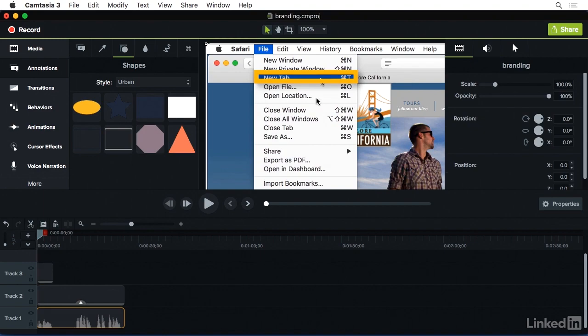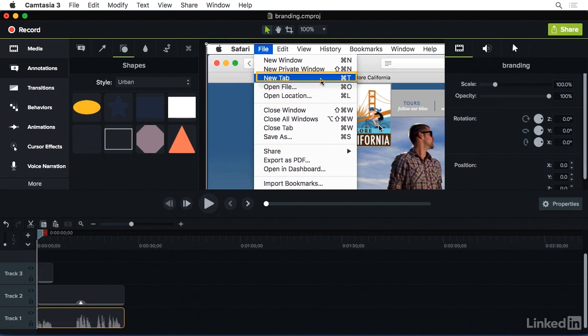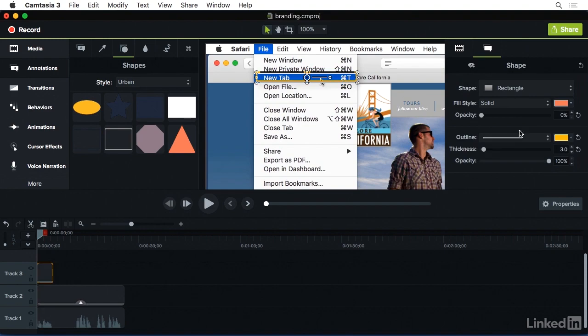That halo feels a bit too heavy, so let's select it again and then decrease the line thickness. We'll try 3 pixels. When we deselect and look at it this time, it looks like that halo is a little bit too thin. So let's one more time select it and then increase the thickness. This time we'll try 5.